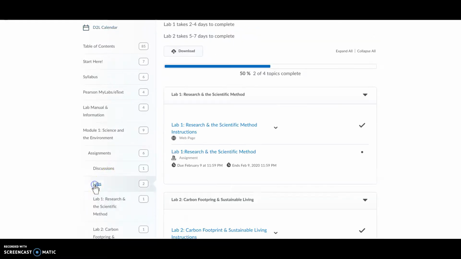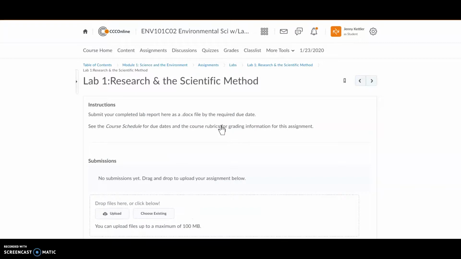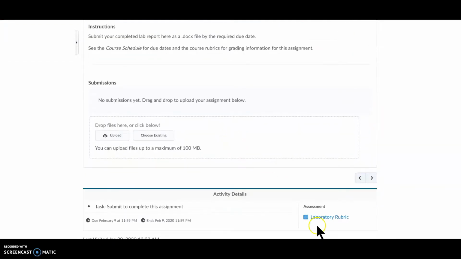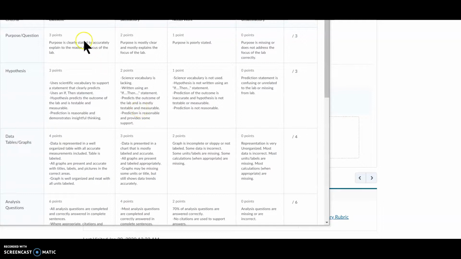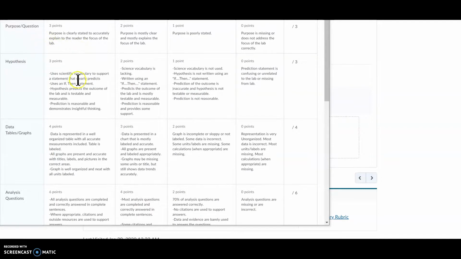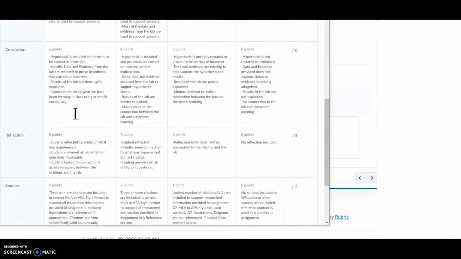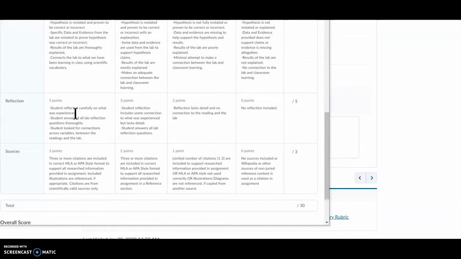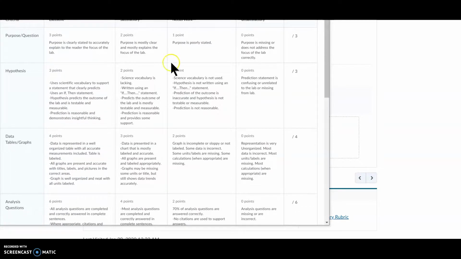So we'll look at a lab rubric. Should be listed here. Yeah. And so you can see how this is kind of like a checklist, because this is how many points you get for the purpose, how many points you get for the hypothesis, data table, all that good stuff. So that's why I say it's best to have this open while you're completing your lab report, so that way you know the areas that you have hit on.